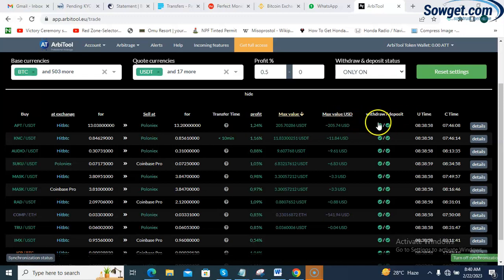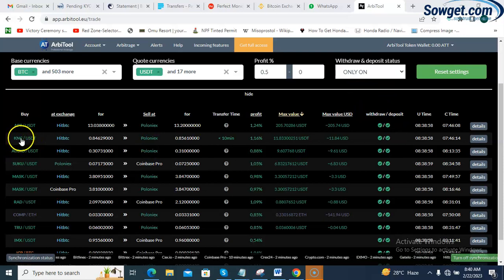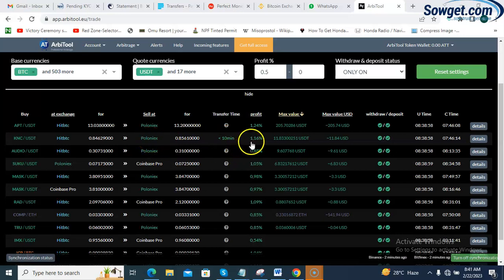And you can see that we are filtered to see the exchanges that will allow us to withdraw our money instantly and deposit instantly. That's why you are seeing withdraw, deposit, check, check. That's the purpose of this feature you are seeing here. So look at another opportunity here now. You can see another one, KNC USDT. This is another crypto asset, and you buy it at 0.84. That's the price you buy it at HIBTC, and you simply transfer to Poloni exchange, and once you do it successfully, you're going to make 1.16%, and this is what this arbitrage scanner will always do for you.